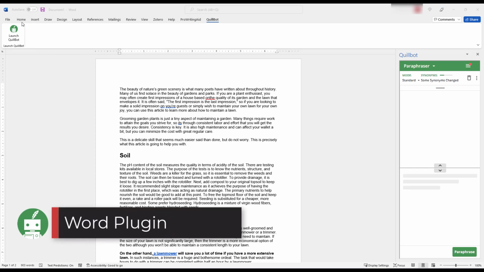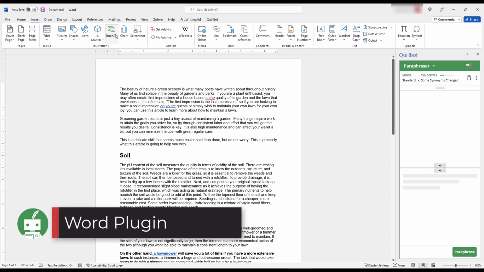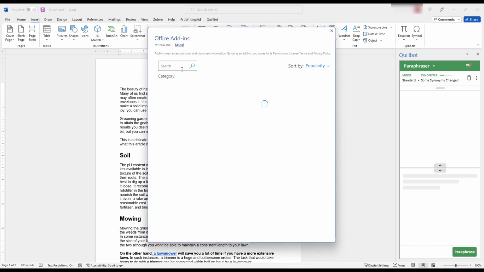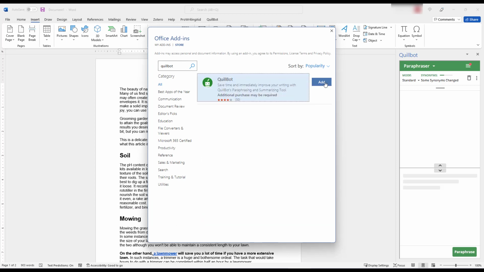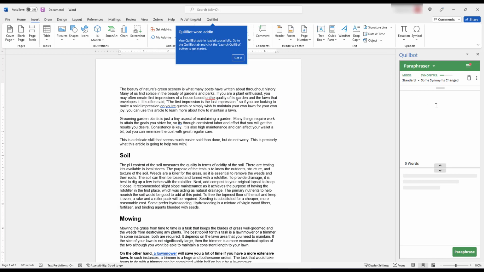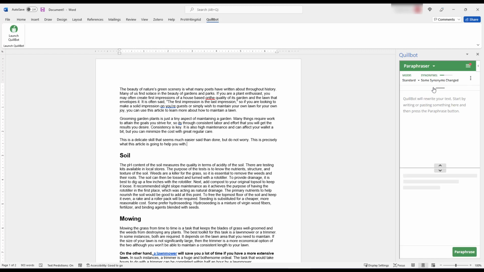QuillBot also has a Word plugin, but it's not very robust. First, it takes a while to actually install it. You have to go to Insert, Get Add-ins, Office Add-ins, QuillBot, and then add it from here. And once it's installed and you've logged in, it's also a pain to use. It really only has some of the basic functionality of the web editor.